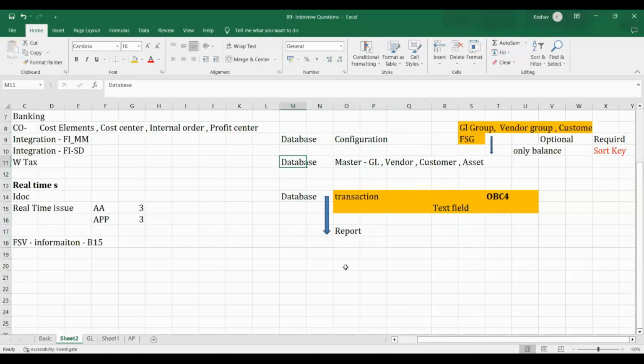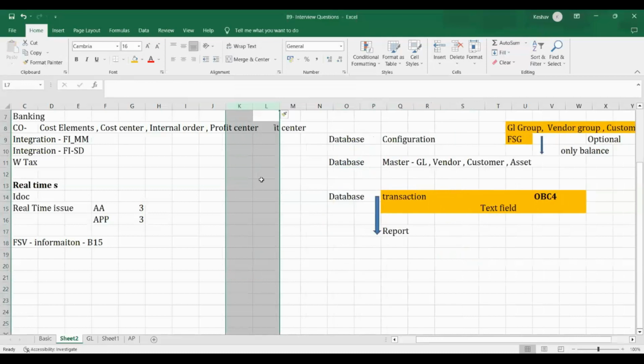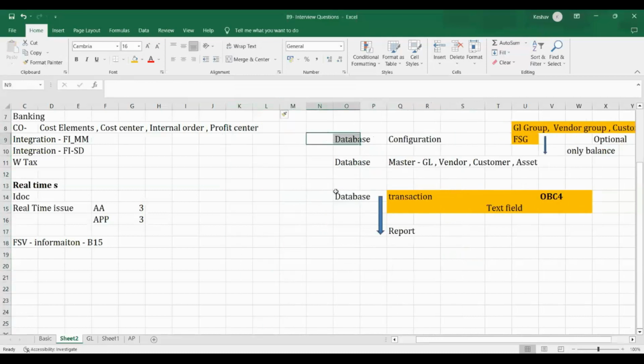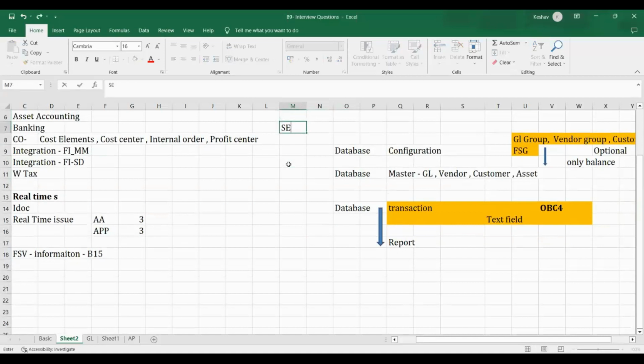But in the database, every piece of data is stored in the form of tables. Correct? For example, GL masters are stored in the SKA1 table. To access this, SE16 is the T-code. If you want, I'll tell you in a separate session how to use SE16, and I'll give a short video for everyone. So that is how to access the table, and I can see the masters in SKA1.